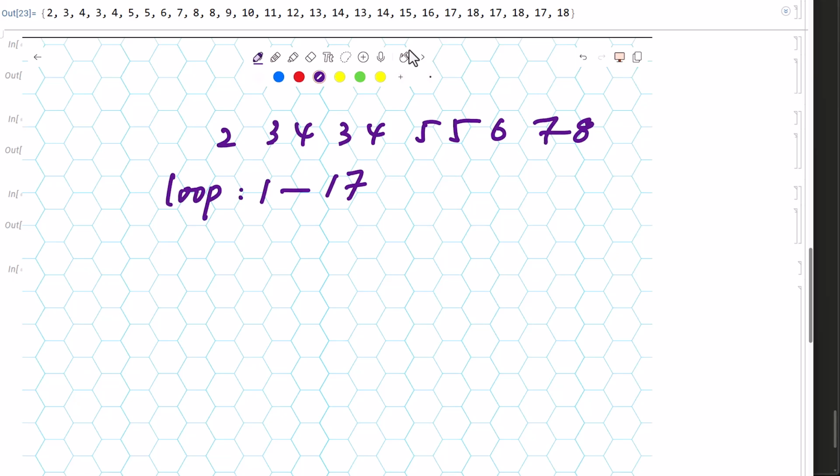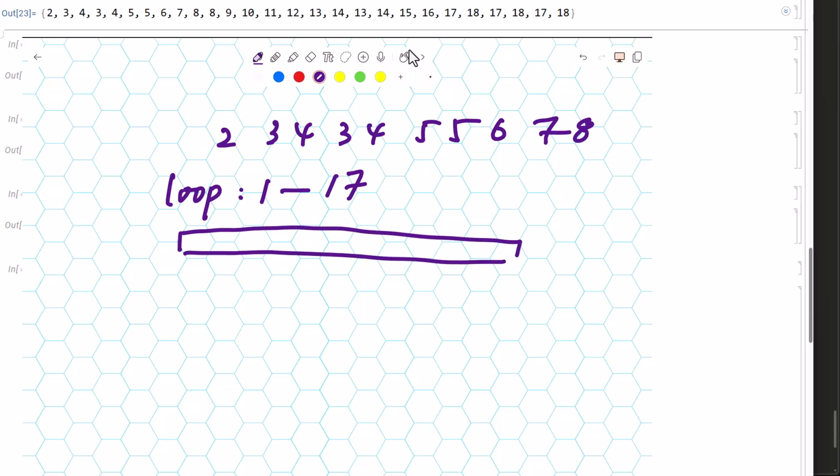And at the same time, I also have a list. It contains 17 numbers. 17 numbers. At the beginning, everything is 3.